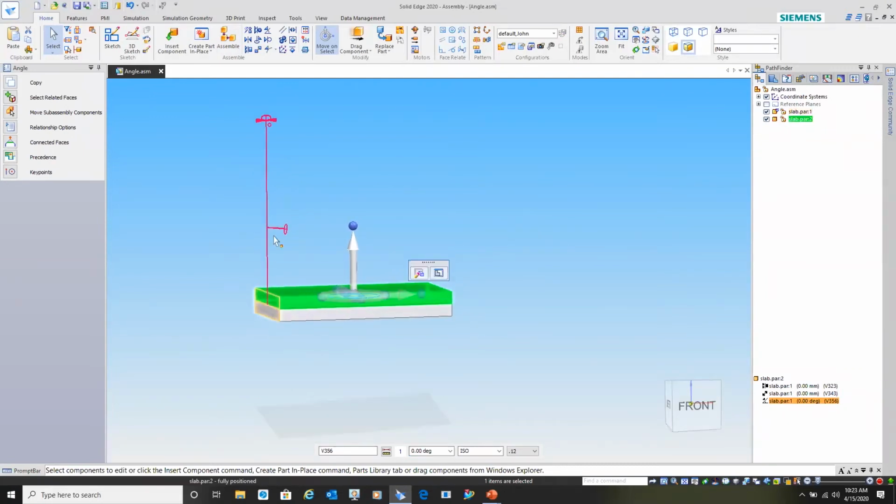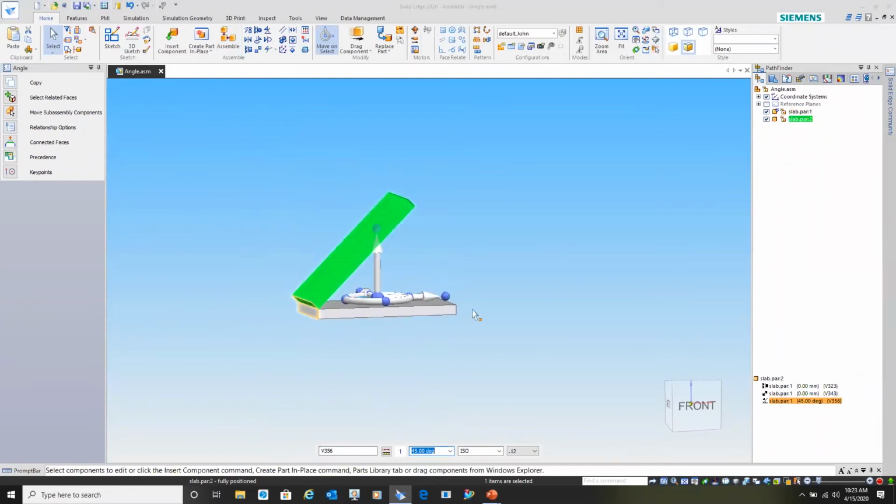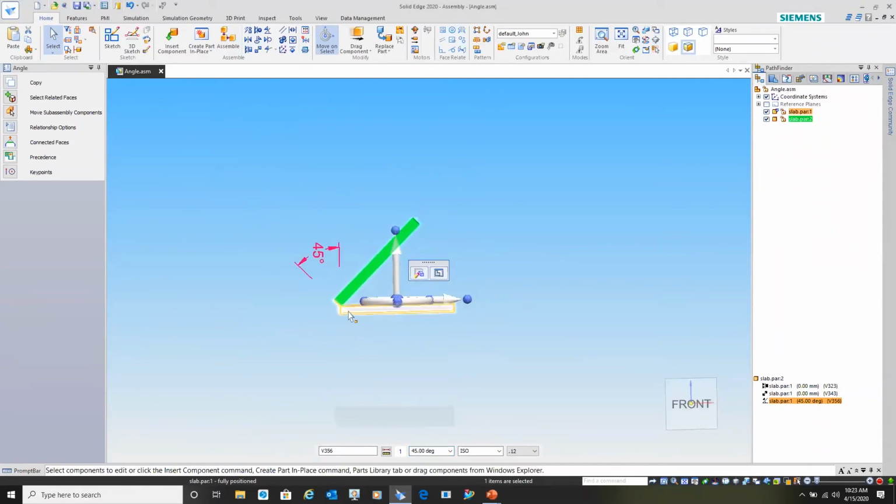Okay, now, right now we have a 0 angle in here, so I'm going to change that to a 45. And you can see by picking on this plane, I'm looking at the angle. So the third prompt that you pick is sort of the orientation that the angle is going to be measured as if you're looking down on it. Okay, it's like the front view, if you will.